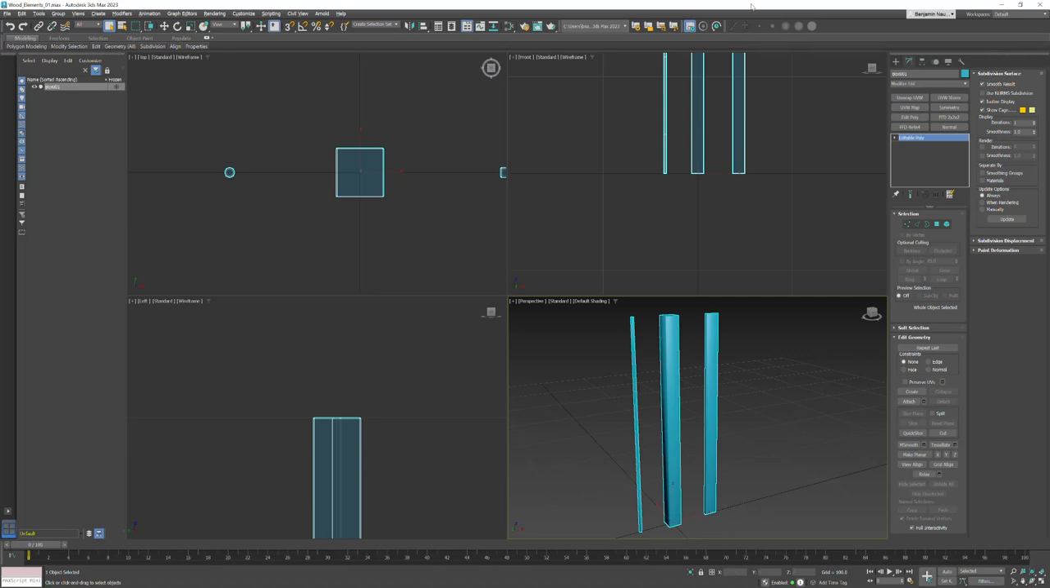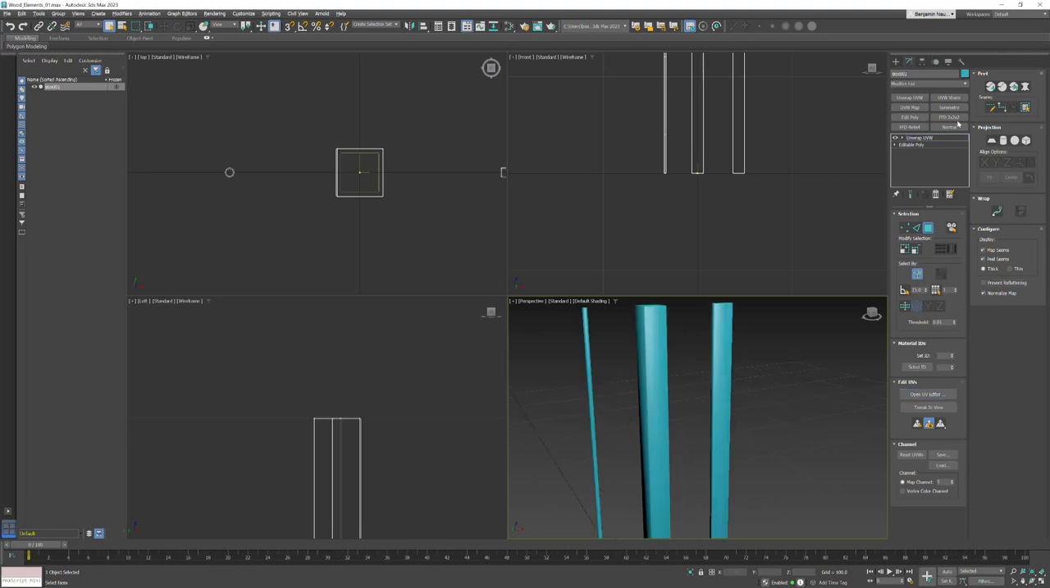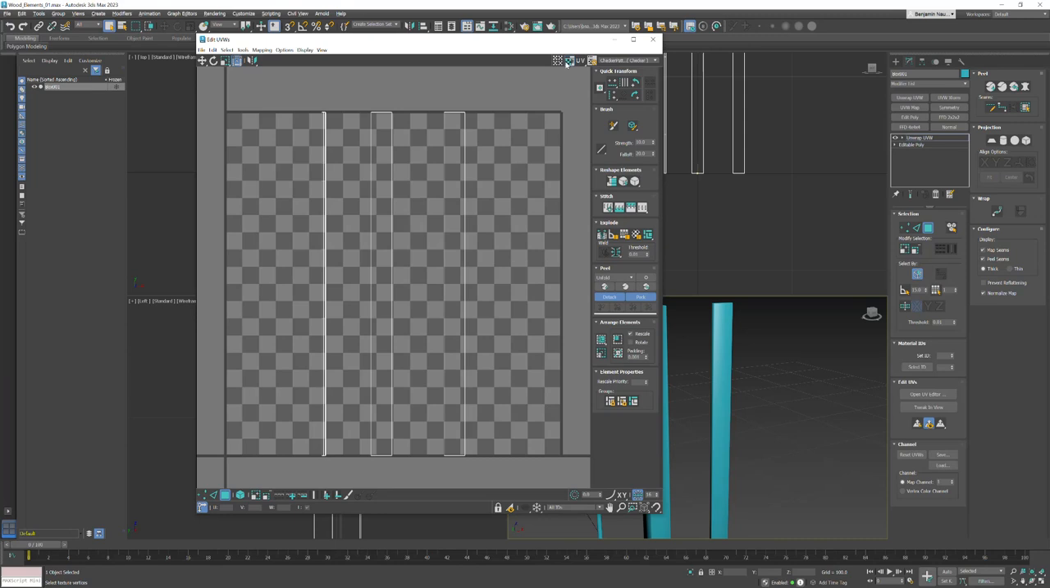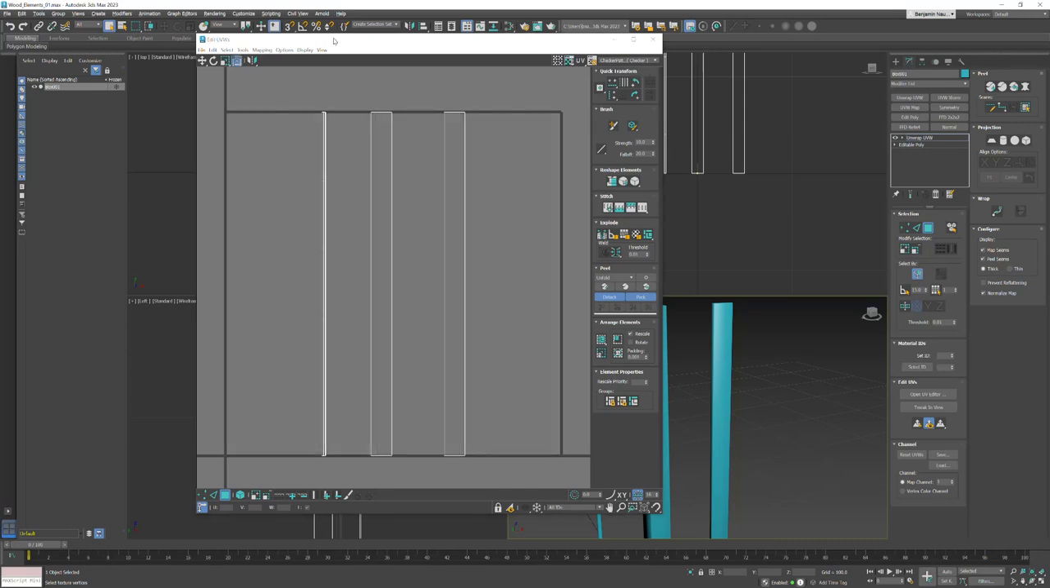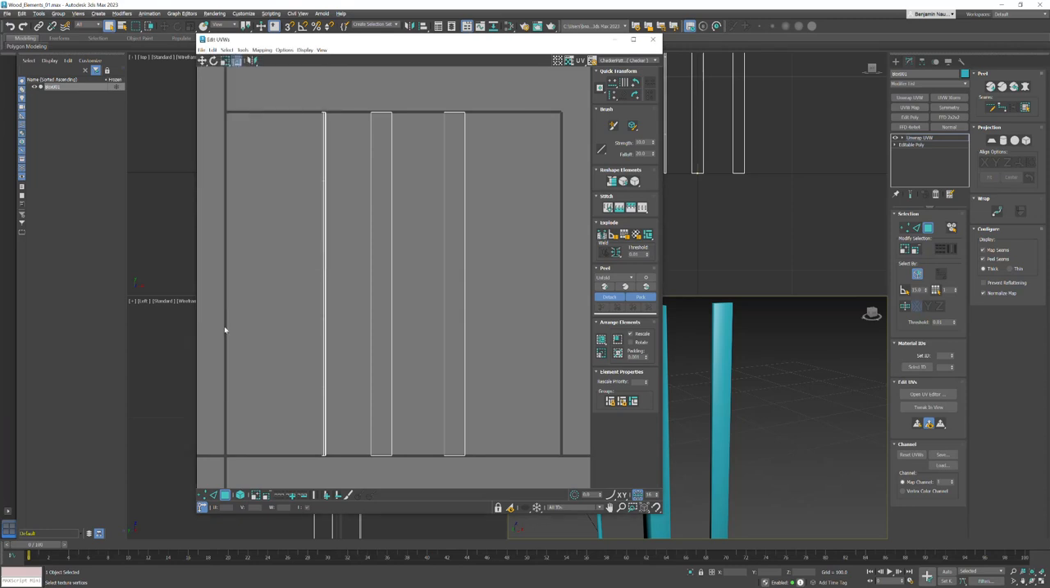Now I can go in here, and if I put in an unwrap UVW on now and say open UV editor, bring this back over, it's on my secondary viewport. I'm going to turn off that active map and dialog, options, preferences, and turn off selection preview. Say OK. Now you can see here's my meshes.